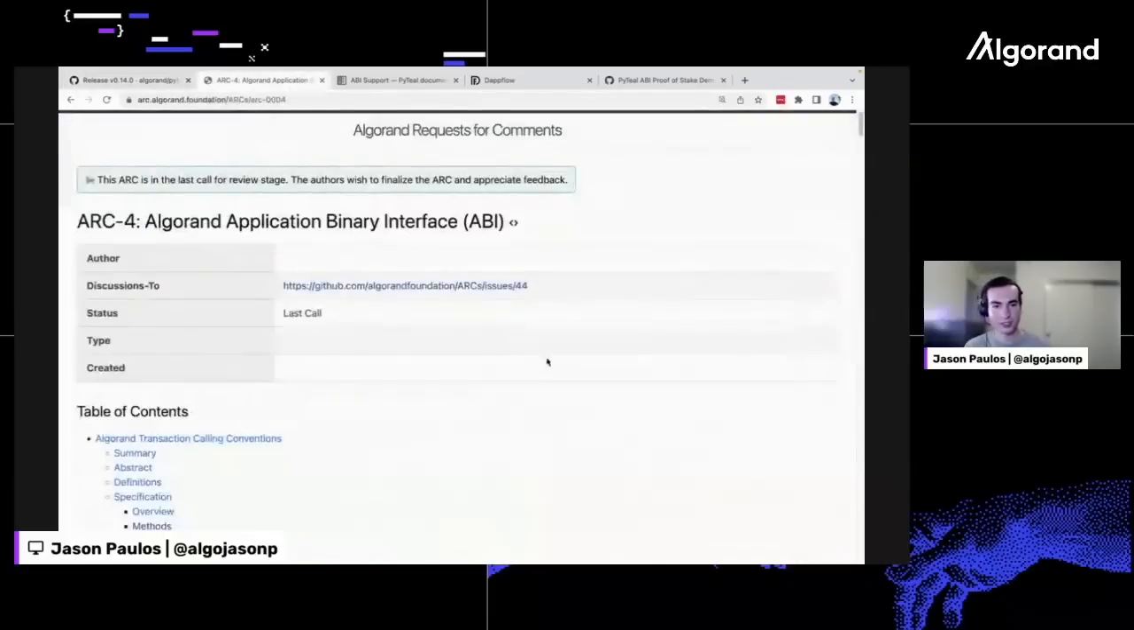So I do want to also point out this is the actual specification for ARC4. You can find this on the Algorand Foundation's GitHub page. But this is the standard that the SDKs and now PyTeal are adhering to in terms of the ABI and smart contract interoperability. So if you're interested in developing with the ABI, I really recommend giving this a read, because this is going to have the source of truth for all the implementation details. And I think it's pretty interesting if you want to see what's possible.